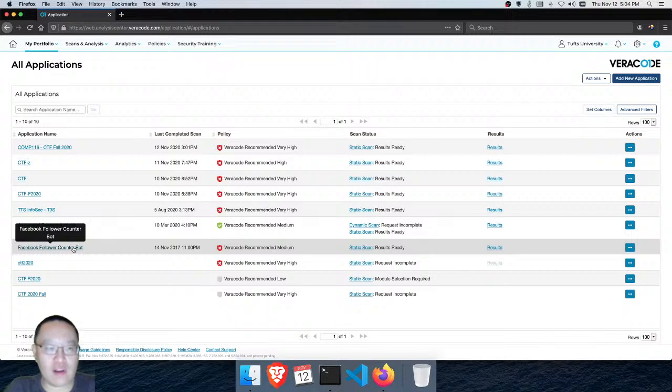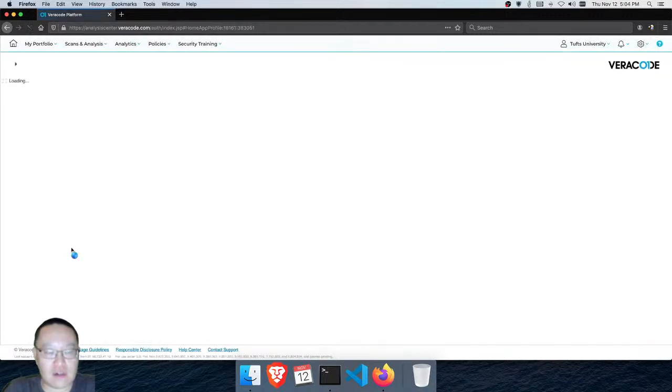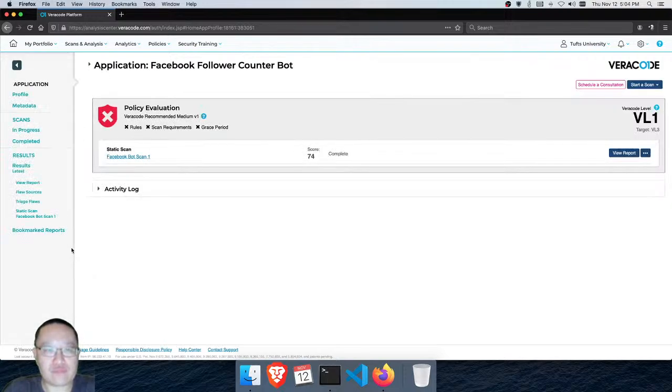So let's take a look at this application. Facebook follower counter bot. Static scan is ready. It was done in November, almost today. Wow, almost 3 years ago. Go to our Facebook follower account. Okay, so for this app that Toddy wrote, she used the Veracode recommended medium V1 as her policy. But here's the nitty gritty.